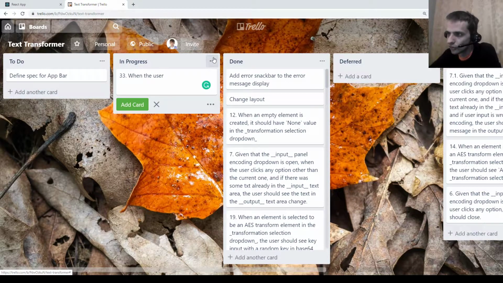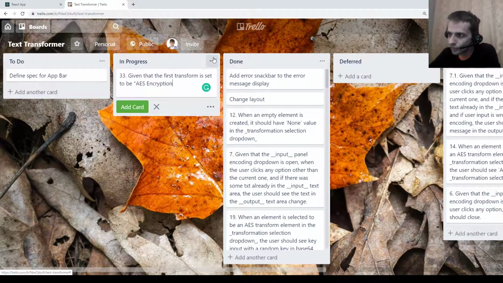When the user, okay, given that the first transform is set to be AES encryption, element AES encrypt, first transform element type is set to AES encrypt. I think I don't need this.